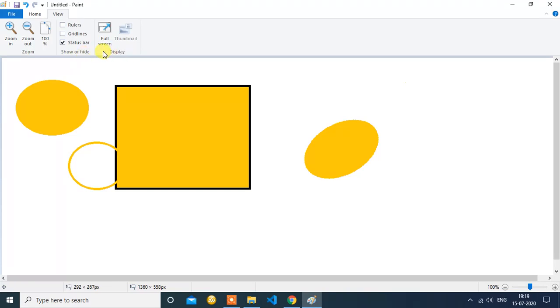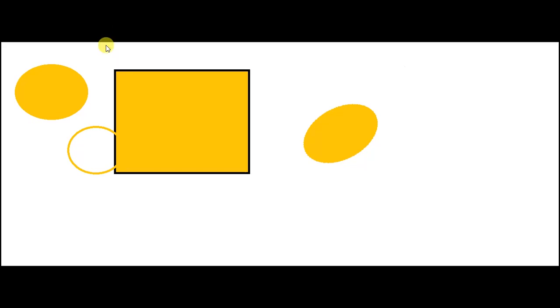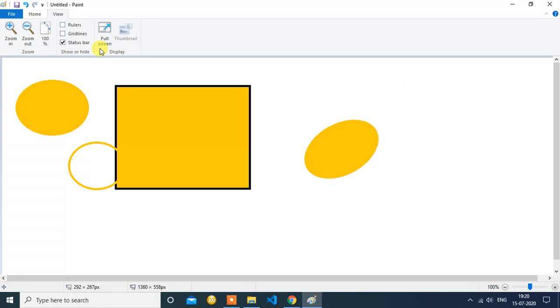Next is the display section present here. It has full screen and thumbnail. Thumbnail is disabled, so I can't go for that one. So let's go for full screen. If I click on full screen, I will get my picture in a full screen view. As you can see here, I have this in the full screen view. And if you want to exit this view, on your keyboard you have a key at the top left corner named escape. So we will click this and it will exit the full screen view.